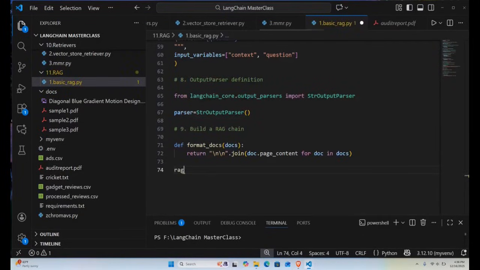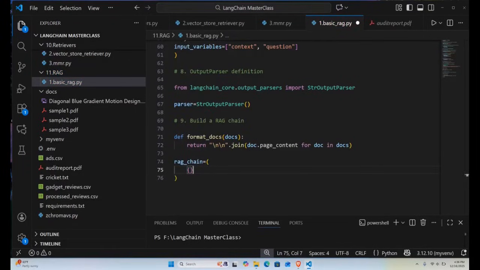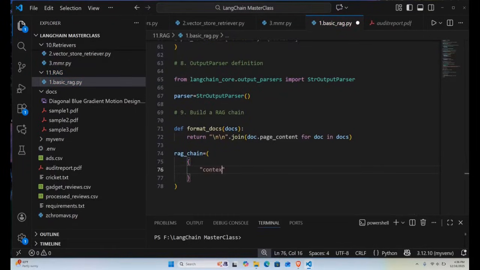Now I'll define my RAG chain here. So my RAG chain will indicate that at first I'll pass in my context.